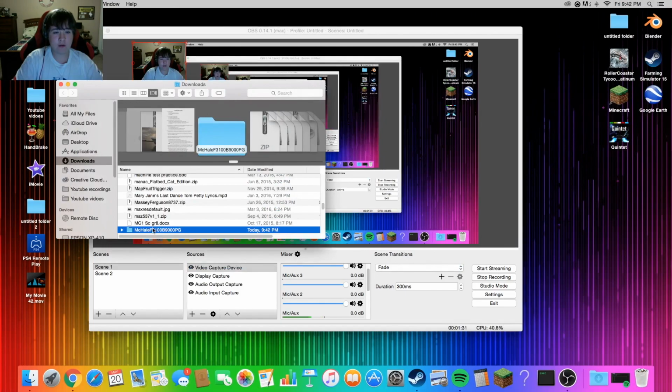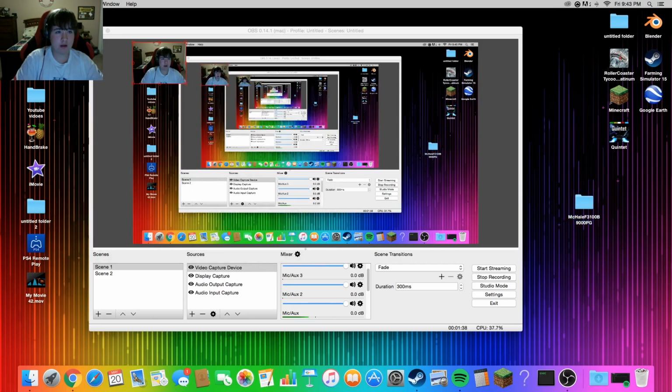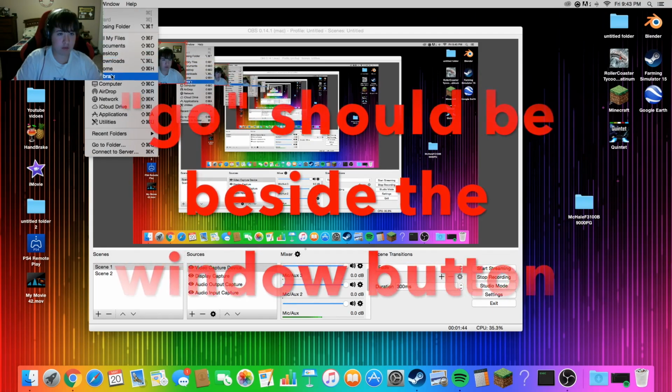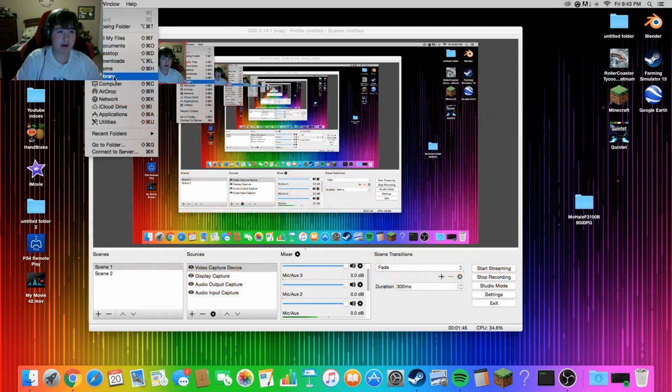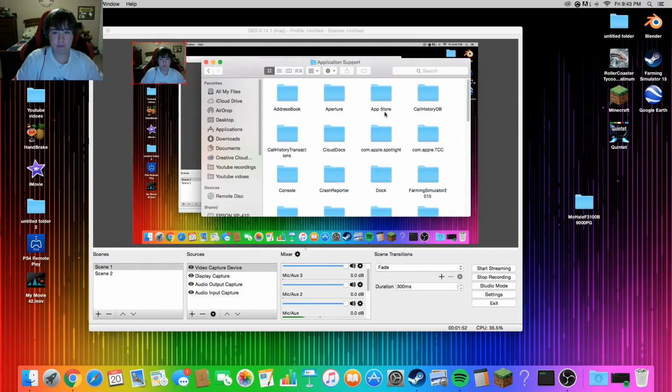And now what I like to do is pull the file out of the folder and place it onto my desktop. Next, what you're going to want to do is click Go, hit the Option button, which should bring up this library setting right here. You're going to click on that, and click on Application Support.